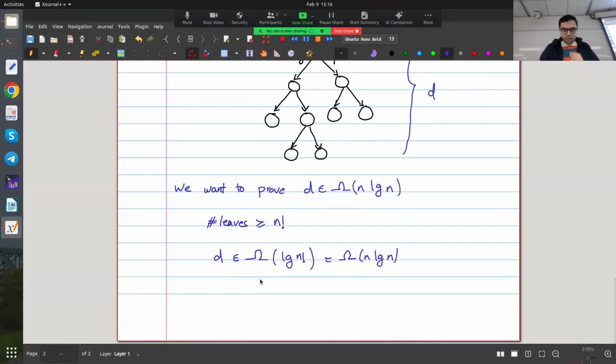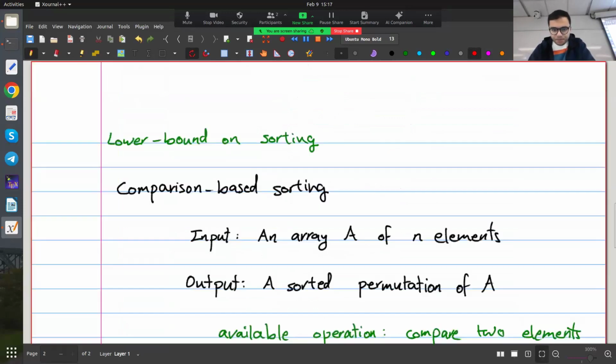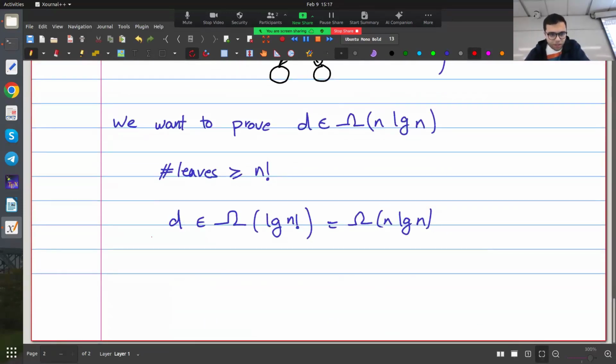The only remaining part is to show that log of n factorial and n log n are basically the same except for some constant factor. And I did this in one of the previous sessions, but let me just do it again really fast here. So if I want to write what log of n factorial is, log of n factorial is just log of 1 plus log of 2, so on, to log of n.